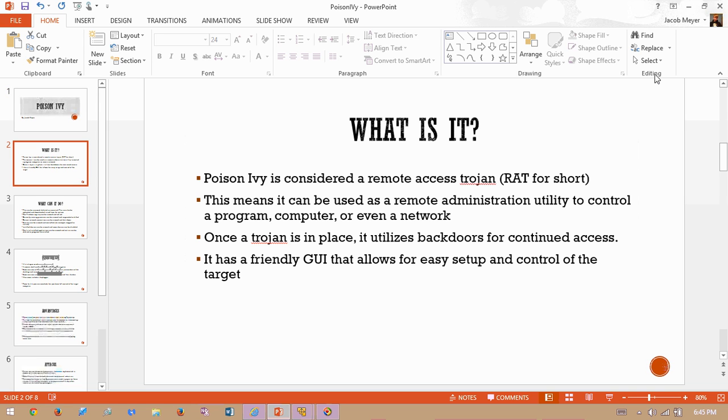So poison ivy is considered a remote access Trojan, RAT for short. There are other terms of art used for poison ivy. Another one is remote administration tool. This means it can be used as a remote administration utility to control a program, computer, or even a network. Once a Trojan is in place on the target system, it utilizes backdoors for continued access. It has a friendly GUI that allows for easy setup and control of the target.